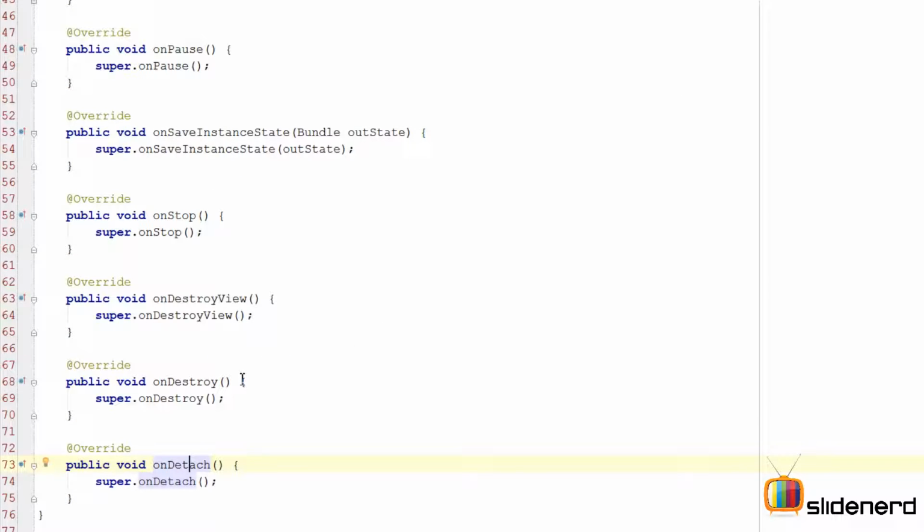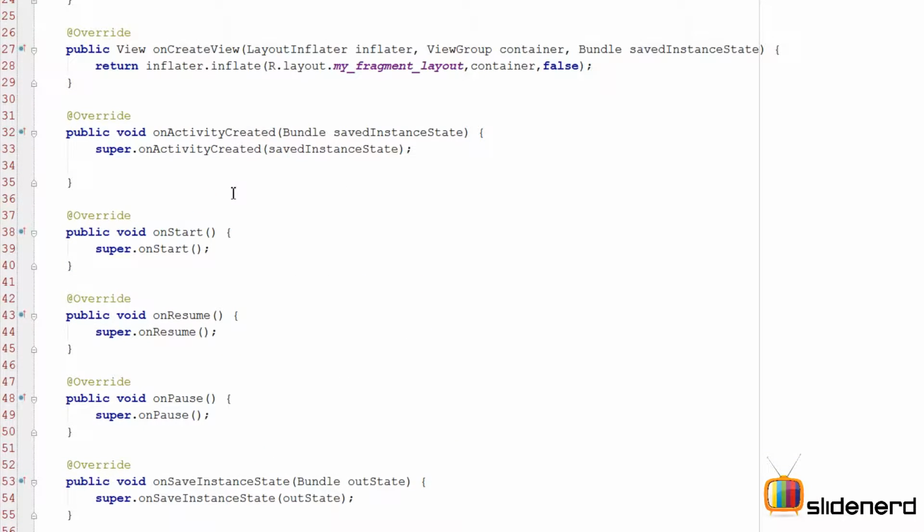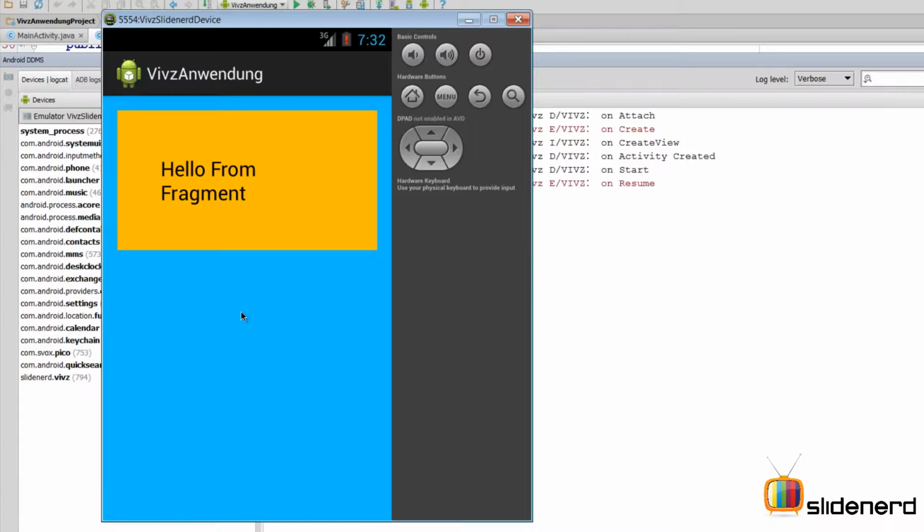So now I'm going to put a log statement inside each of these methods, and we are going to see in what order they run, and what happens when we press the back button, we change the orientation and stuff like that. So let me go ahead, put a log statement in each of these. The emulator is up and running, and as you guys notice, this orange block is the fragment. It's inside this blue colored block, which is my activity.